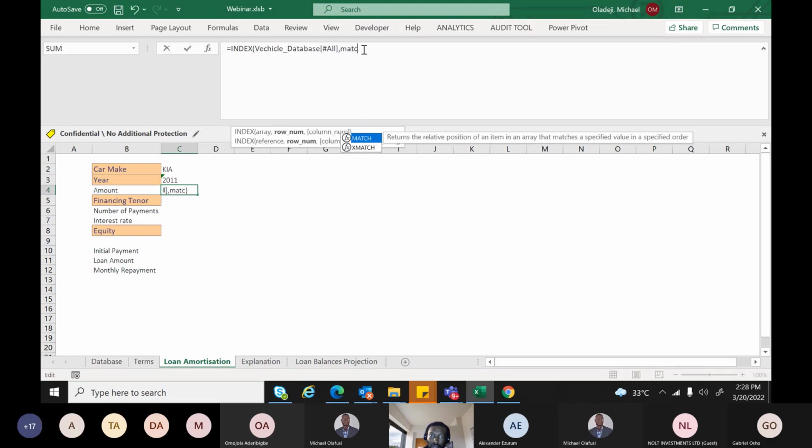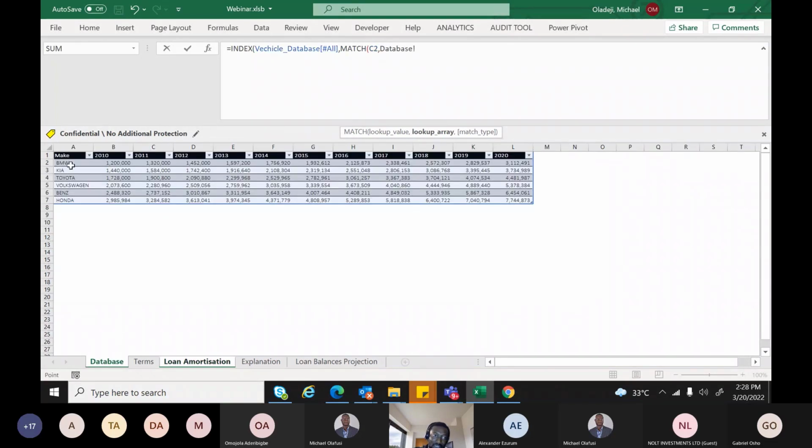I'm using a match function to say I want to match this make. Remember, I'm trying to match the make you selected here. That is, what is the position of that make in this particular space? What is the position? Right? Then you do an exact match, which is 0. You can, of course, put 0 as exact match.